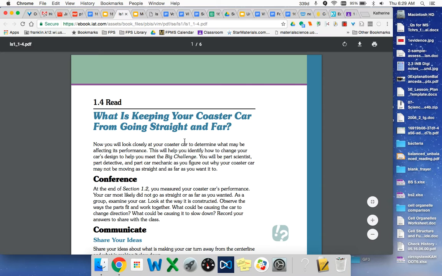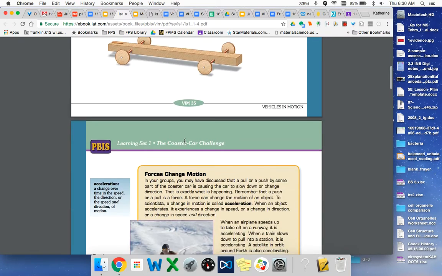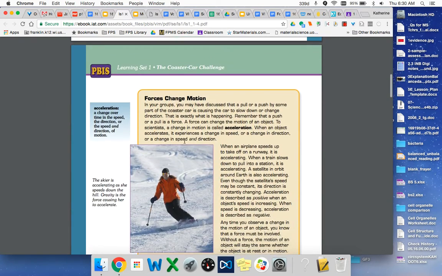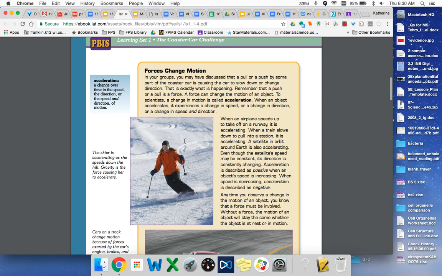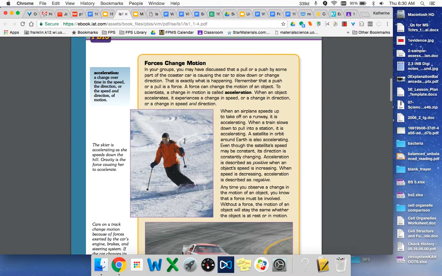So when I say you need to read 1.4, I want you to realize you need to read the content area. So you can skip this right here, and then I would start right here on page 36. This is a review on how forces change motion.